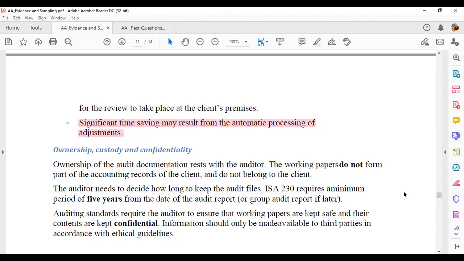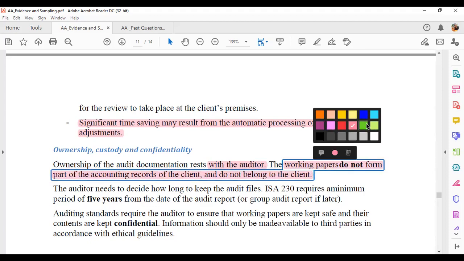Ownership of the audit documentation rests with the auditor. Working papers do not form part of the accounting record of the client and do not belong to the client. So working paper is the property of the auditor. It does not belong to the client at all. It belongs to the auditor. It's a property of the auditor.